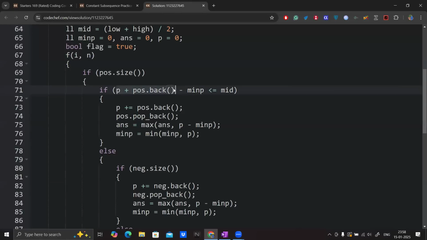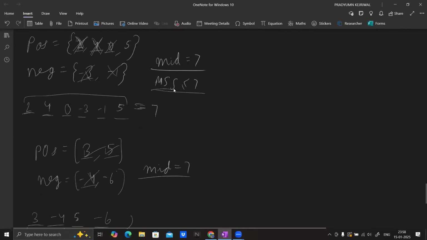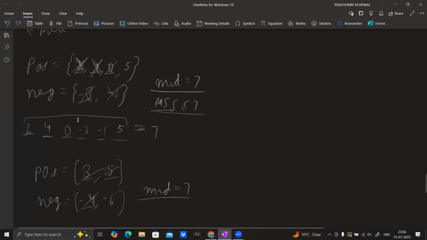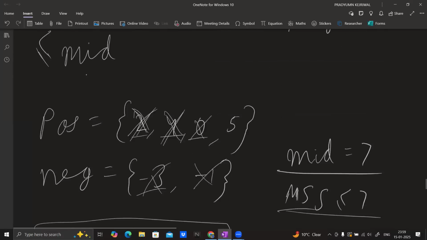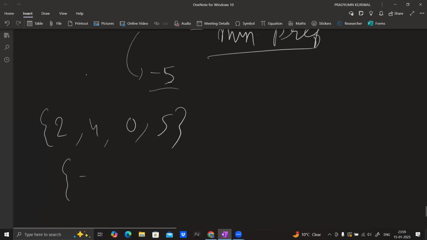if we inserted that pos.back, right? Basically, I'll try to run this using this example. Okay, 2405 minus 3 minus 1 made it 7. Okay, so we have this positive array of 2405 and minus 3 minus 1, and mid is 7.